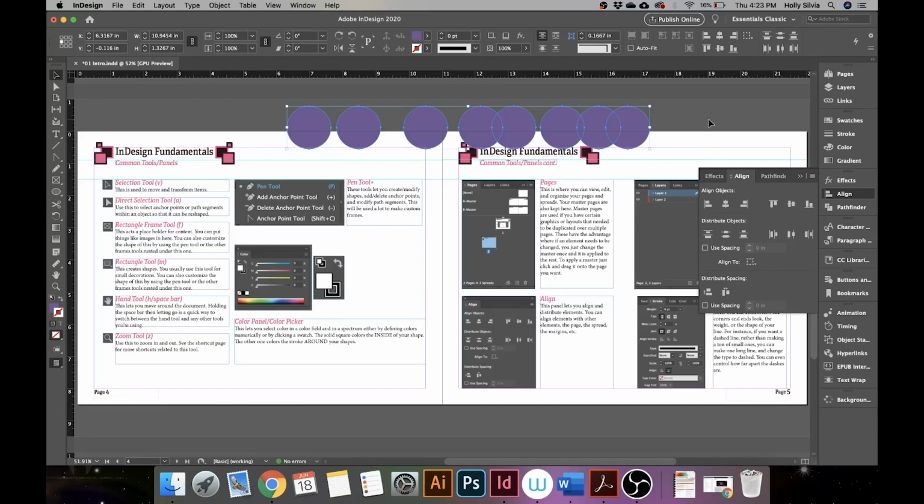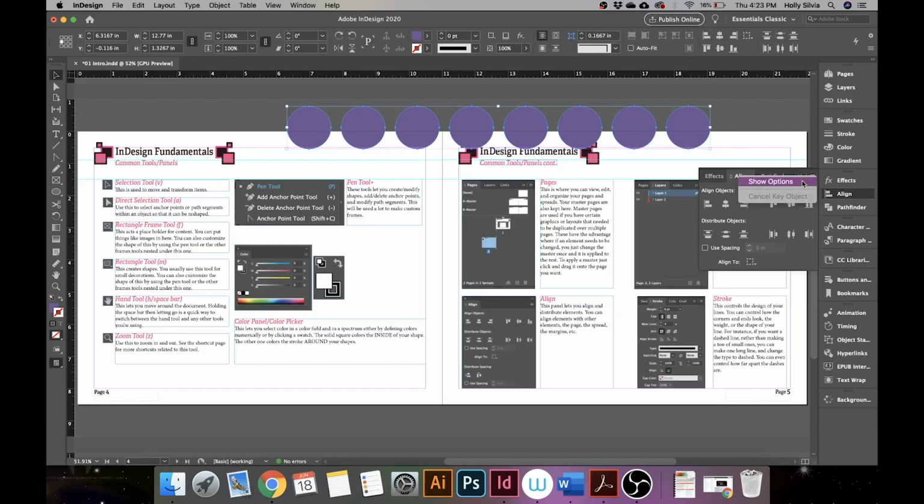You can also distribute objects. So let's say I want these all to be evenly spaced. I just make sure that I have one at the start, one at the end. I select all of them, make sure they're even, and then I go down to distribute spacing, and it distributes them the way I want them to. If you aren't seeing all the options I have here, just again go up here and change show options.